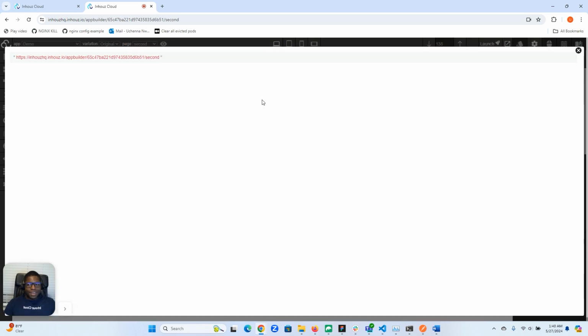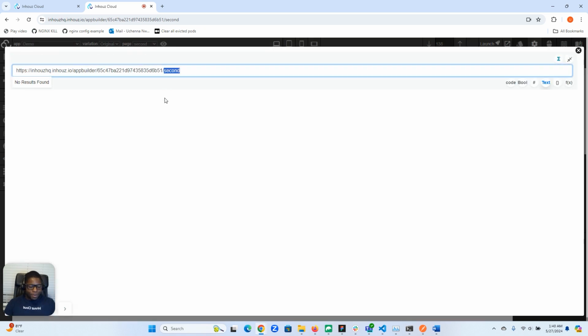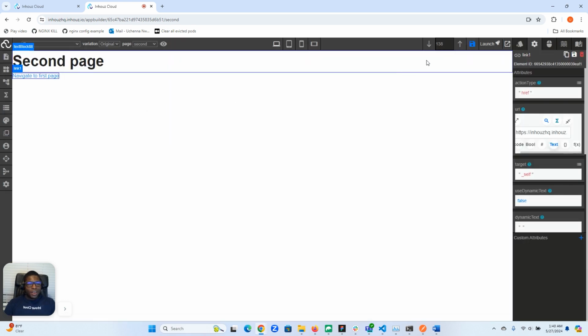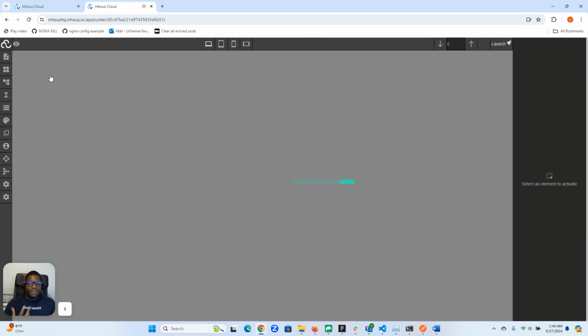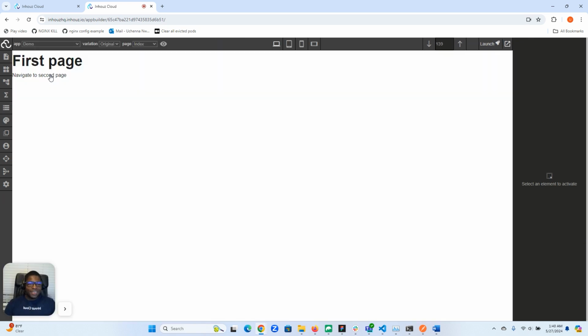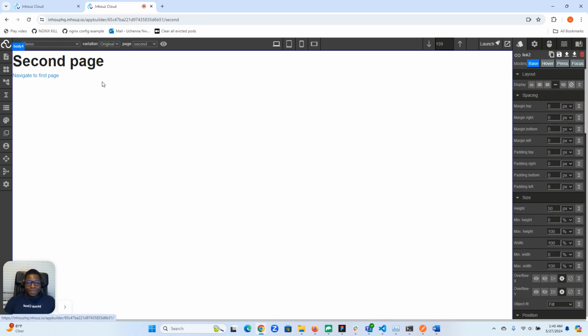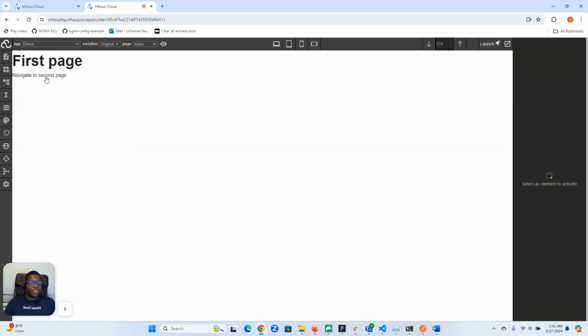So let's just blow this up, get rid of our second page slug here. Alright, I'm going to save this. Now when I click on the button, it navigates to the first page, right? And it reloads the browser. And when I click on navigate to the second page, it does not reload the browser because it's using the single page internal navigation. But when I click using a href, it refreshes.